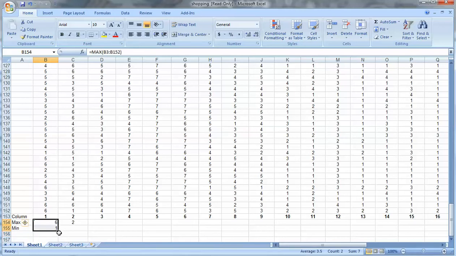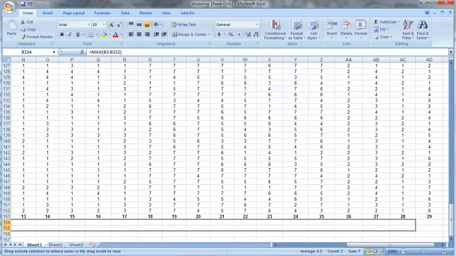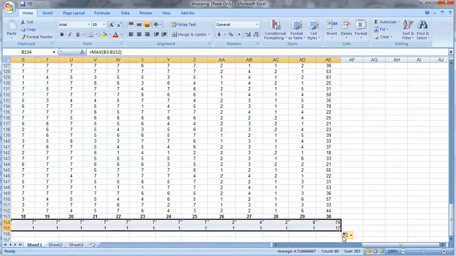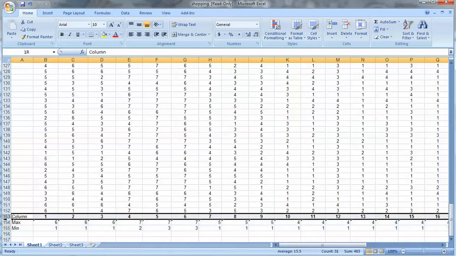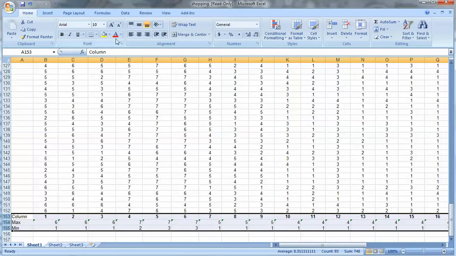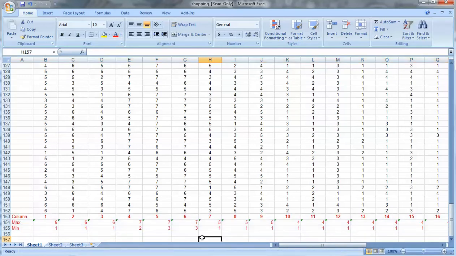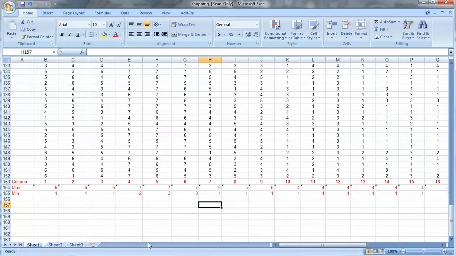And now I'm going to copy these over, using autofill. I don't know that I'm going to need to know the max and the min of all these columns, but I know I'm going to need it for the first thing that we do. So, okay, there they are. I'm going to add some color to these things just to keep them straight from the rest of the spreadsheet. There we go. Okay, let me take a break here and get oriented.